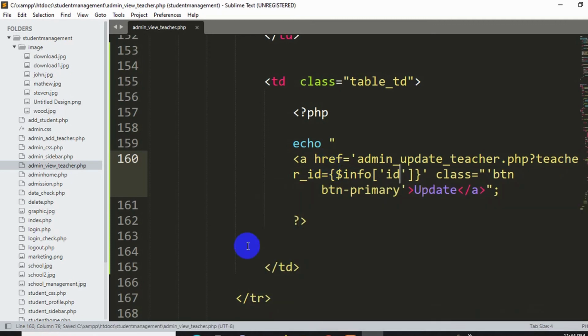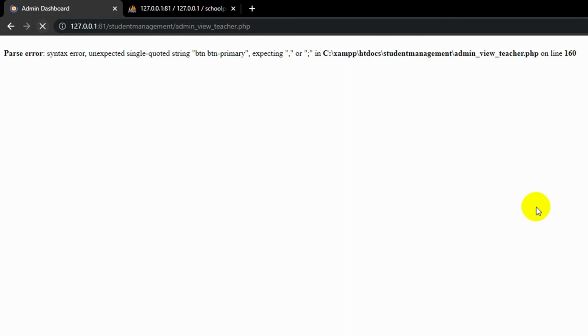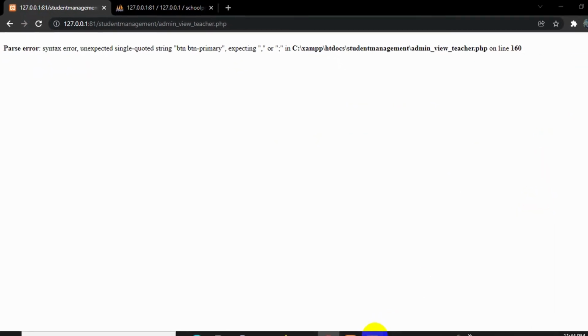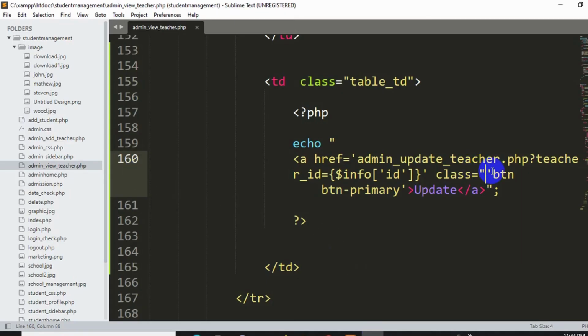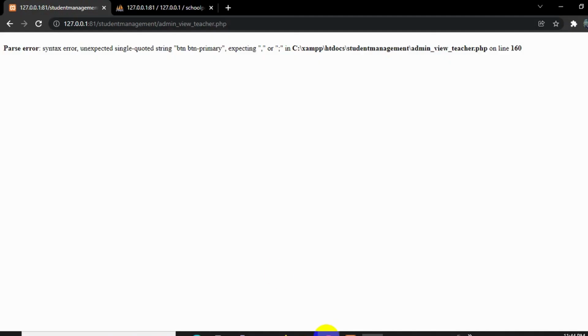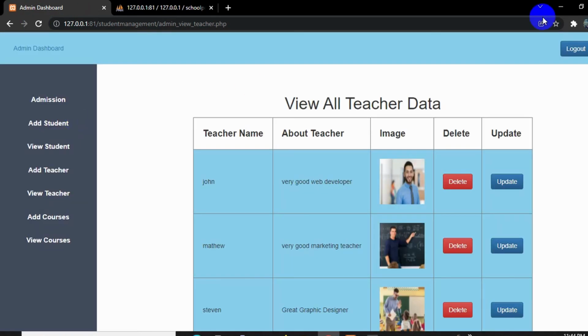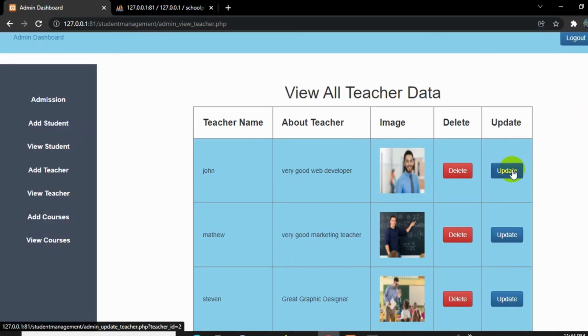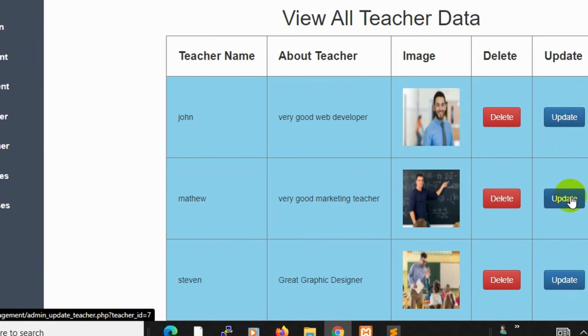Right now if we save it and refresh, okay, there is an error at line 160. There is a double quotation over here, so let me remove it and save it again, and refresh. Okay, the error is gone. If I take my cursor on the update button, just notice the left down corner. If I take my cursor over here, you can see id equal to 7, and over here you can see teacher_id equal to 10. So we are able to successfully get the id.